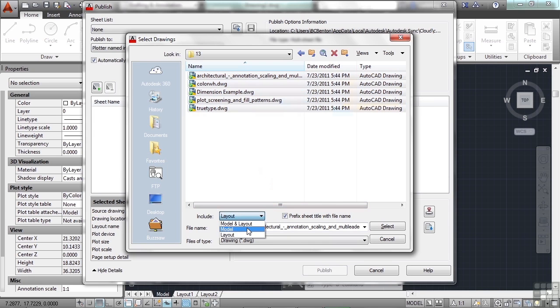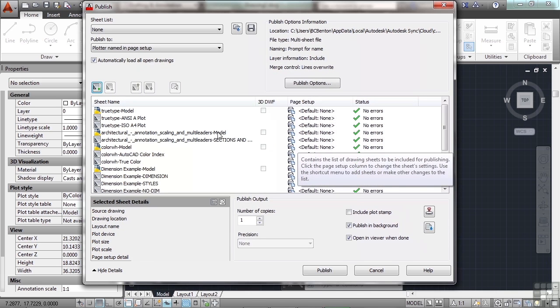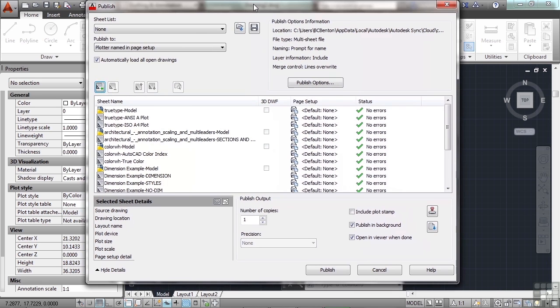Otherwise, if I add just the models, that's not where my drawing is. That's where my model is. I don't want to print that out. I'm printing out my final set of drawings here. But I'm going to go ahead and load the model and layout so you can see some things. Pick select, and they're all automatically loaded in. Pretty cool.